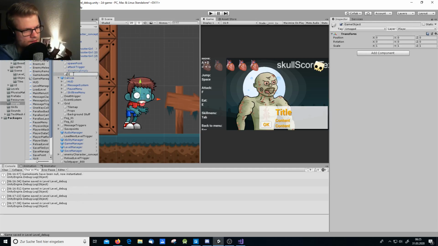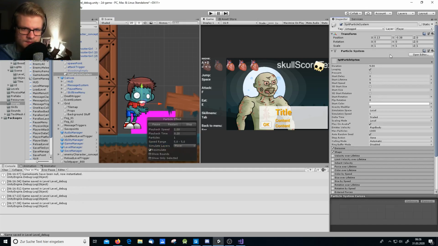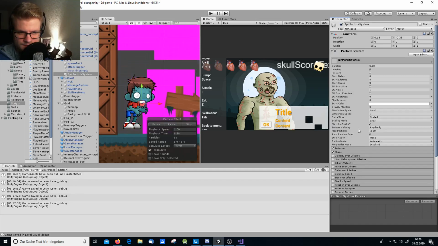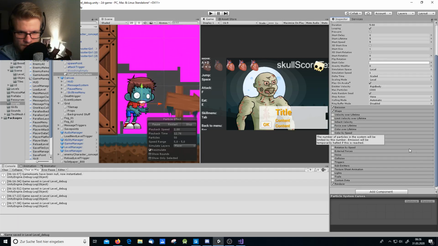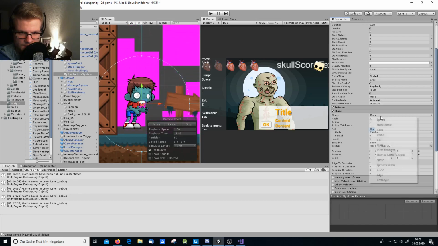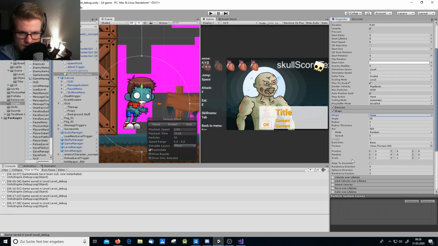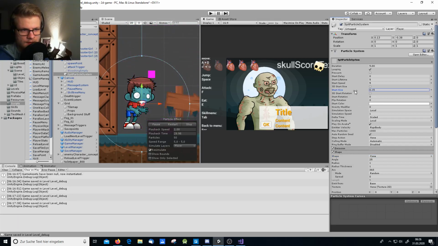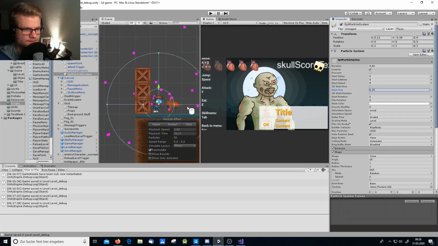So create empty game object, particle spit particle system, and I will move it here to the mouth. Okay, add component particle system. There we go. So it's a shape. I haven't worked with the particle system for a while. Okay. There we go. Reduce the size.